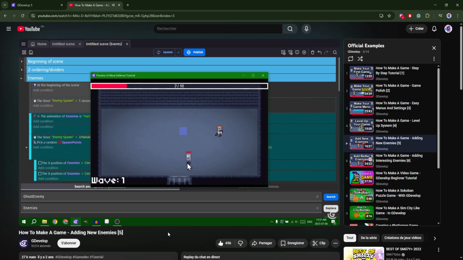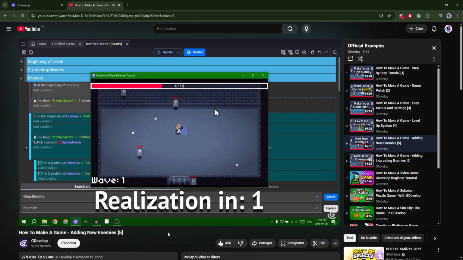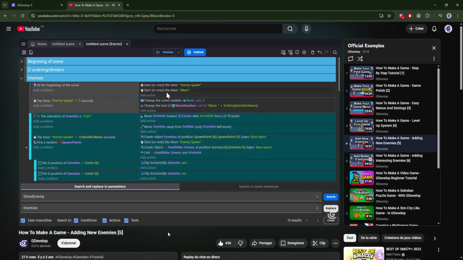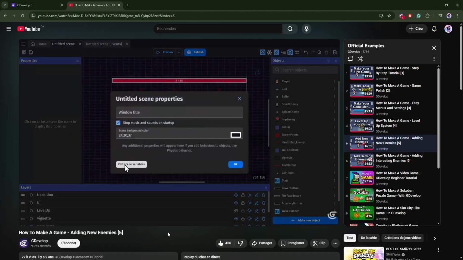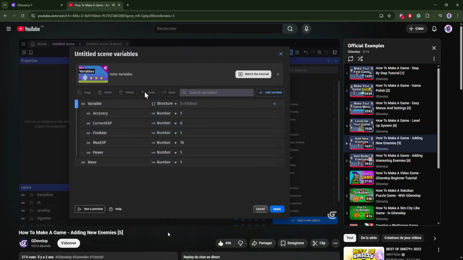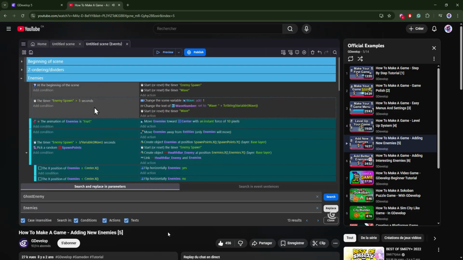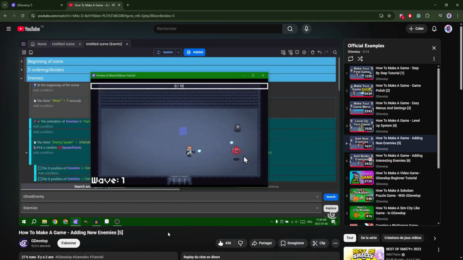Alright, so 1 enemy spawned. Because we're on wave 1, so it's 3 divided by 1, so it's 3 seconds. This didn't change. They seem to be coming in faster. Oh no, they're not. Need to reset this. And change the scene variable to be equal to 1. Oh, this needs to be wave as well. Wave. There we go. Okay, now try this.